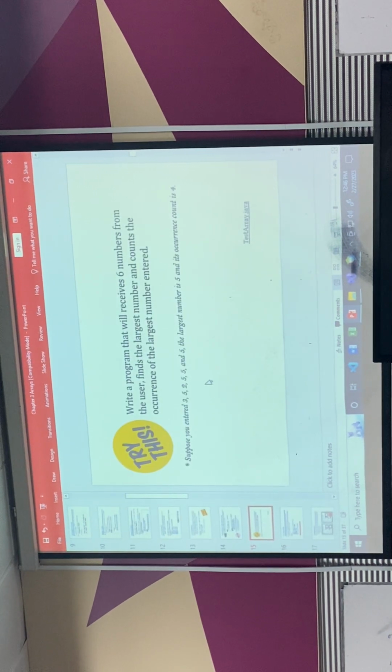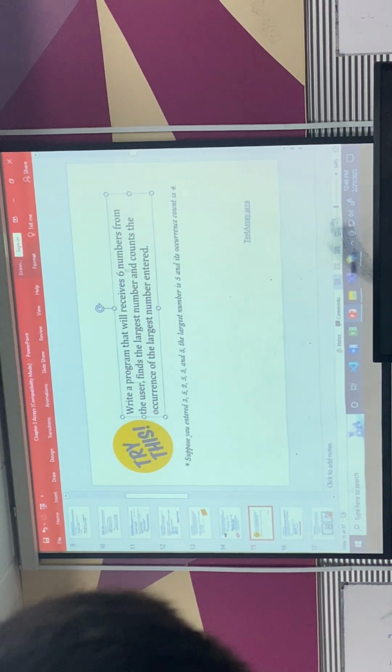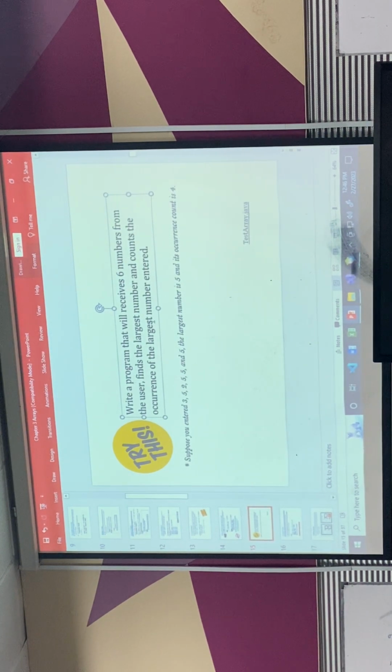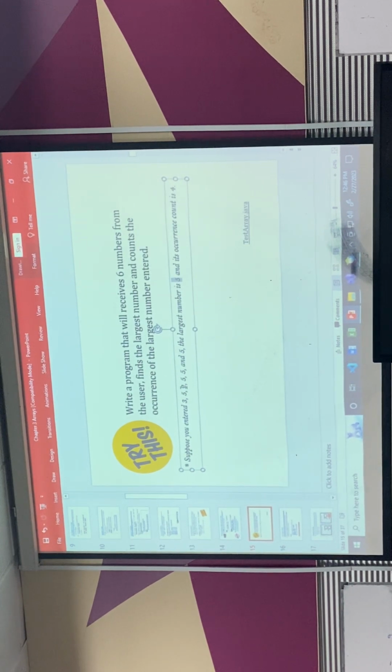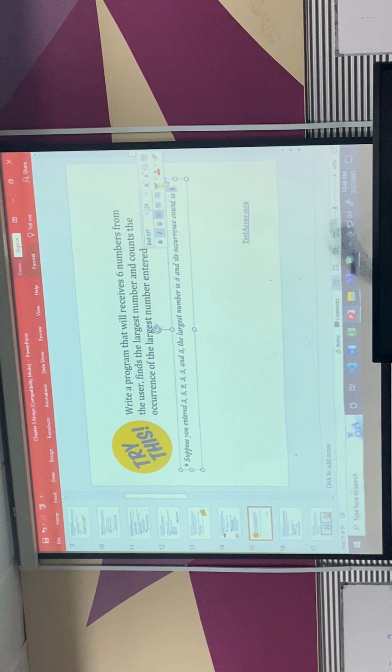Okay, let's try one exercise here. It's a small exercise. Write a program that receives 6 numbers from the user. Find the largest and count the occurrence of the largest number. Assume this is the input: 3, 5, 2, 2, 5, 5, 5. The largest number is 5. How many times does 5 appear? 1, 2, 3, 3 times. 1, 2, 3, 4 times. So you get the answer 4 here.